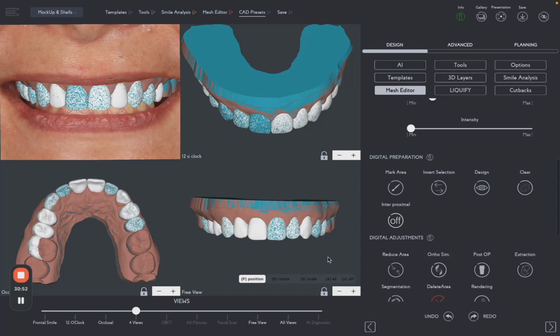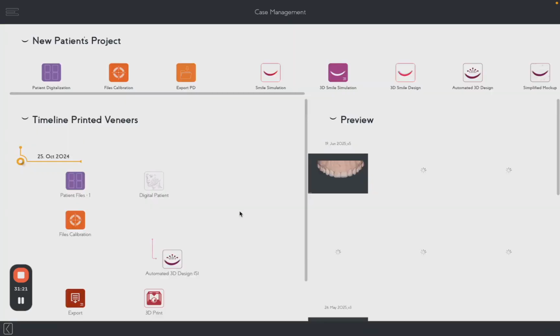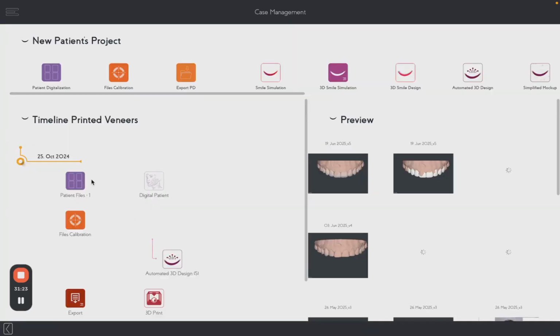Now let's move on with temporaries. Now you want to use temporaries even for this case. For example, I could import the post-op model, the prep model, and design over the prep teeth. And so I could actually use the same design. I just need to add the post-op model and create a provisional temporary design. So let me show you one example of that.